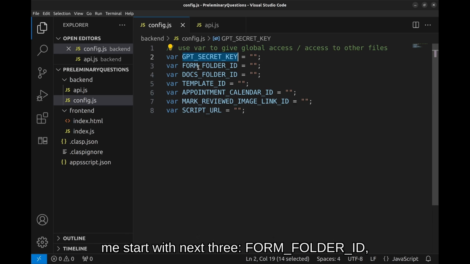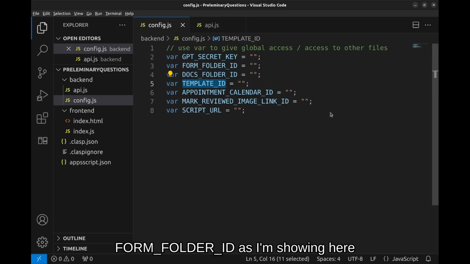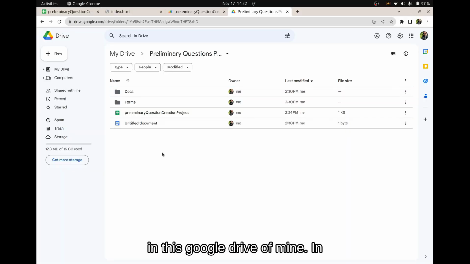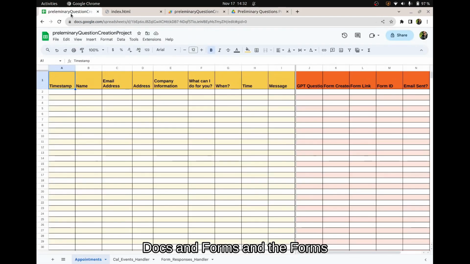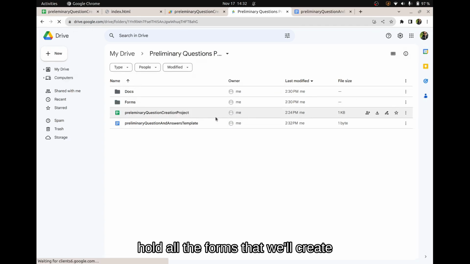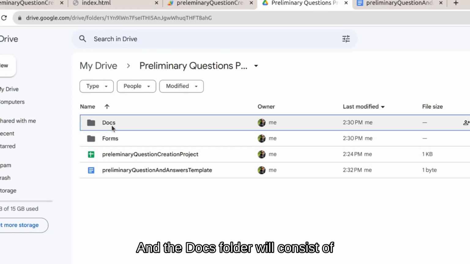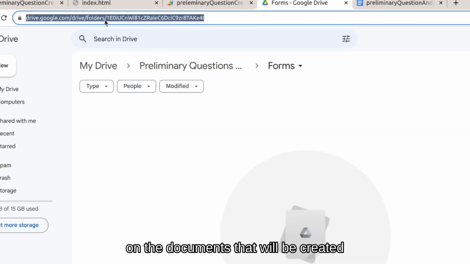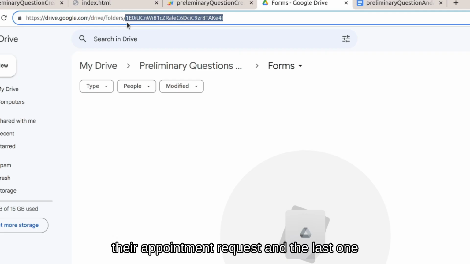Let me start with the next three: form folder ID, docs folder ID, and template ID. Forms folder ID, as I'm showing here in this Google Drive of mine. In this project, I have created two folders, docs and forms. The forms folder will hold all the forms that we create with the GPT questions. And the docs folder will consist of all the documents that will be created after the user submits the response to the form which was created based on their appointment request.